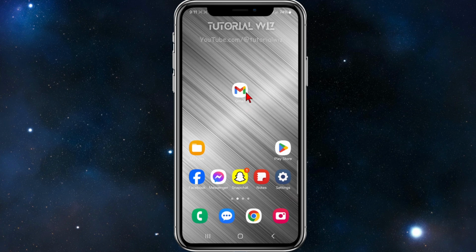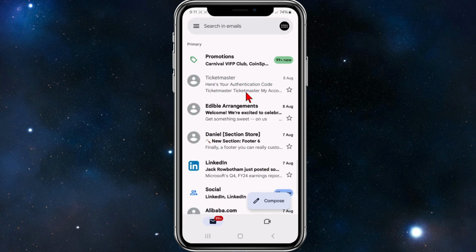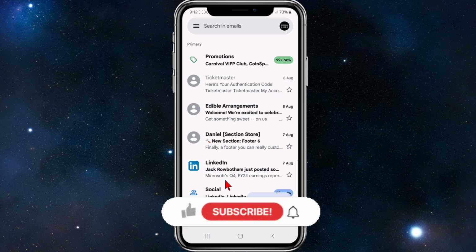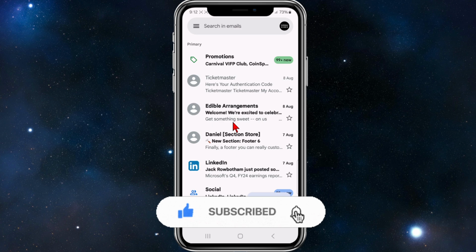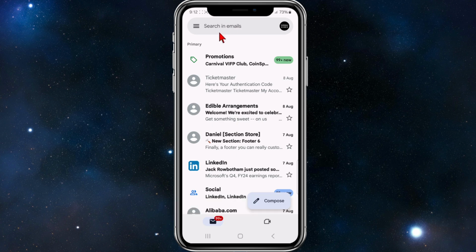And if I go back to Gmail, my Gmail is bigger in font as well, so it's a larger font size. So you can just adjust it to how big or how small you want your font size to be inside Gmail.